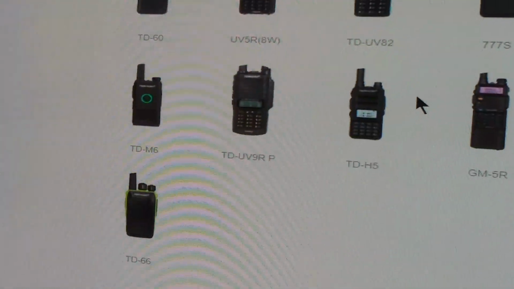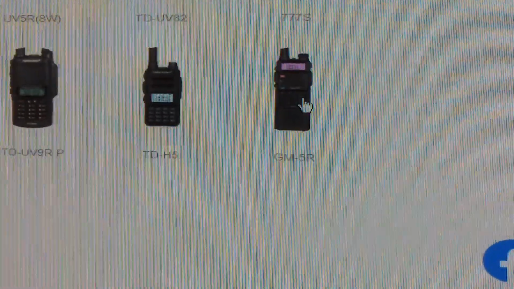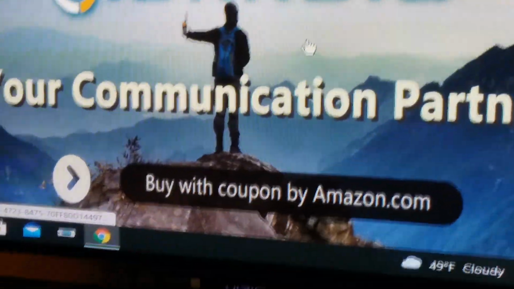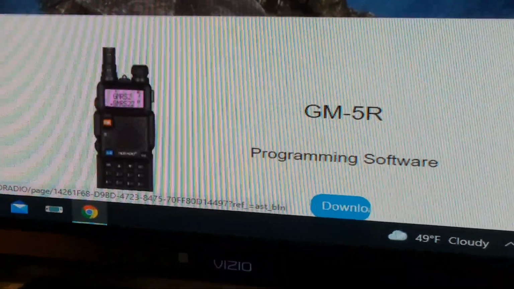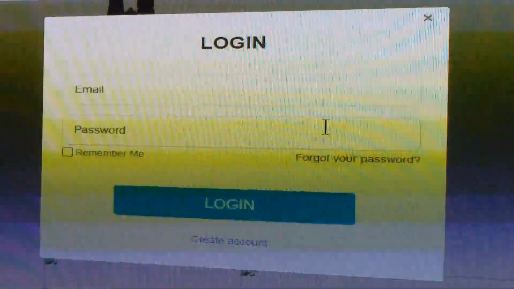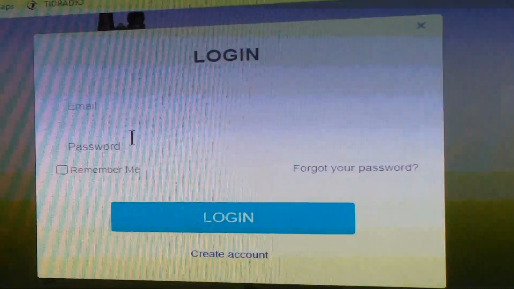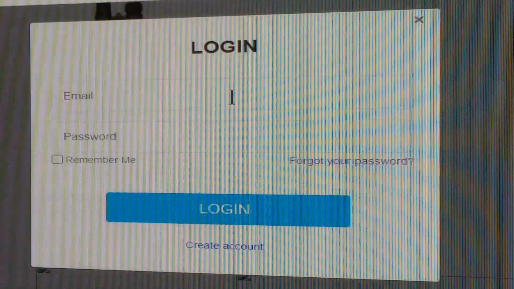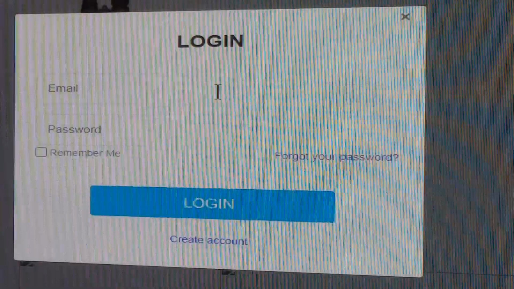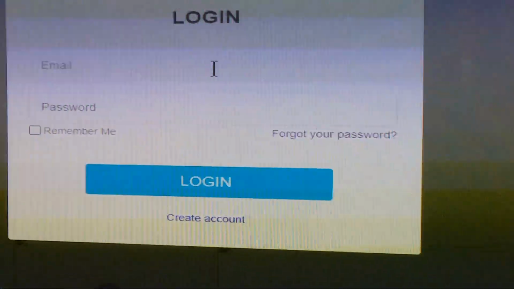So you come up and you find the one you want. So they got the GM5R. So you click on that. And that brings us here. So, buy a radio. Tux doesn't really talk much about it. And then you want to go to program or download, and then it wants you to log in. So unless you log in or create an account, you can't get this software, which I think is really dumb, because what's the point in that?